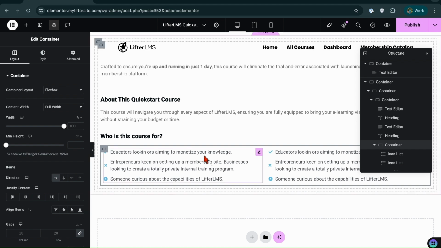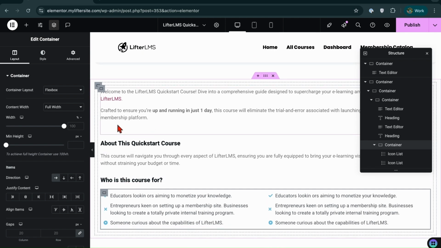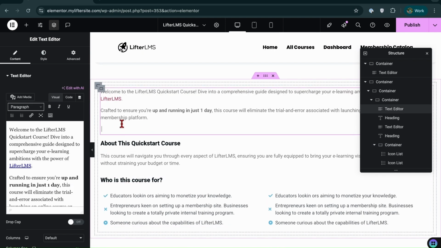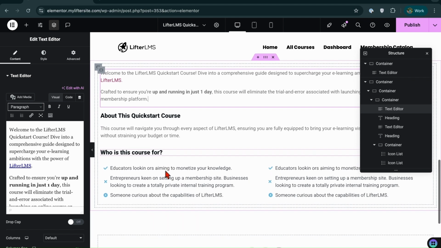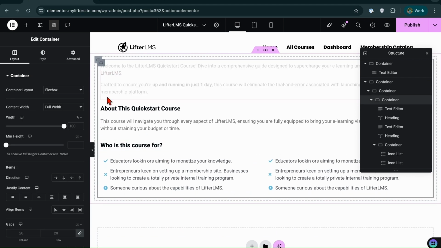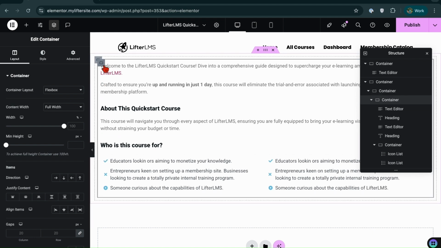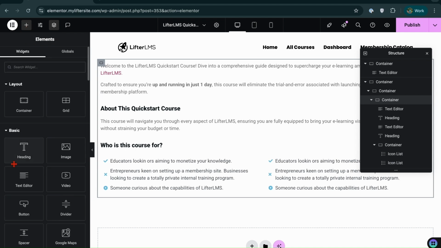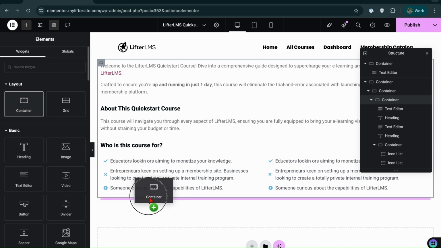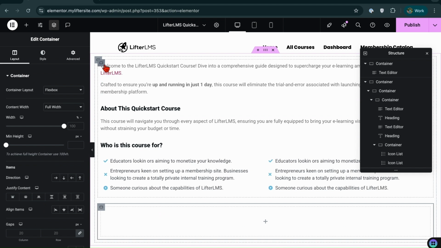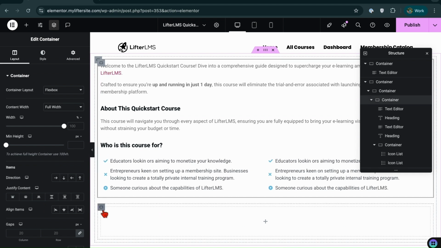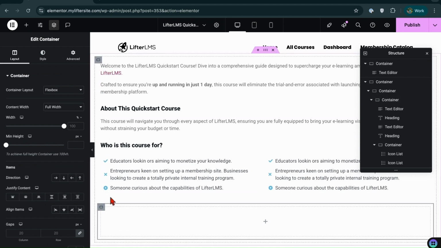Now I will use these direction features. So basically it makes a row. So I don't need to add a margin or padding. I can just easily use the direction features. So now I have this container, and inside this container I will add another container. So here I'm adding another container. I know I'm using too many containers. So here is the new container.